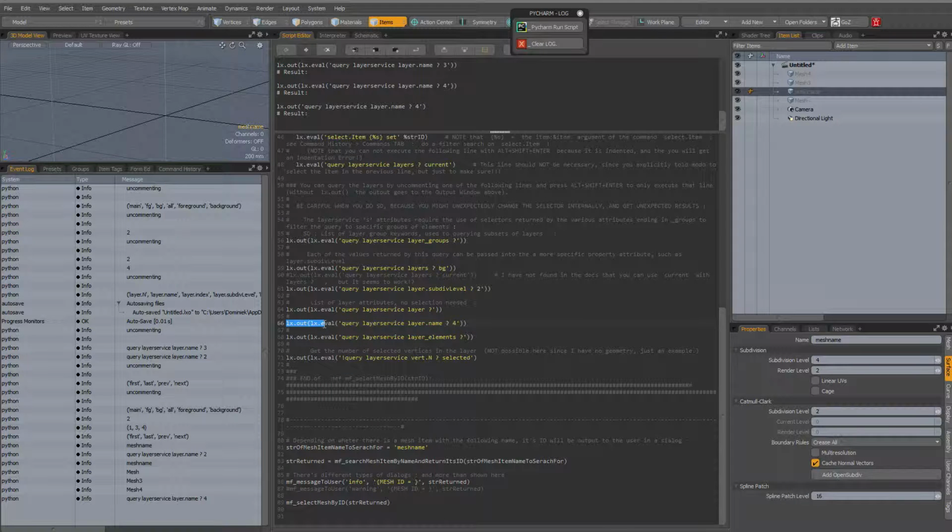and then between parentheses alex.eval, of course, because I want to actually run that code, not just print the string to the event log. So alex.eval, and then between parentheses and quotes query layer service layer.name question mark, and then the internal selector is 4 in this case, so Alt Shift Enter with my cursor on that line, and now you see in the event log mesh 4.